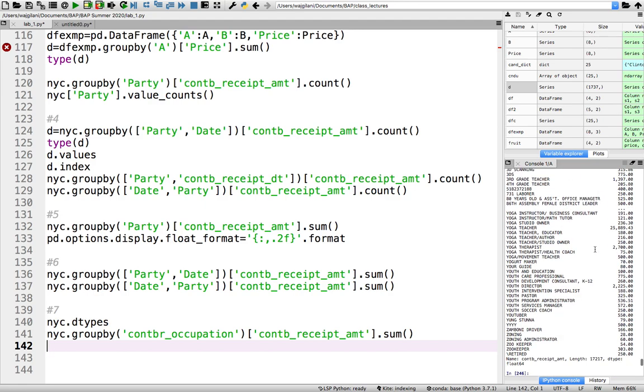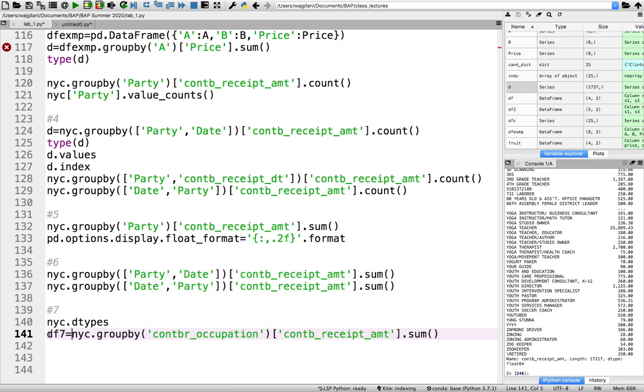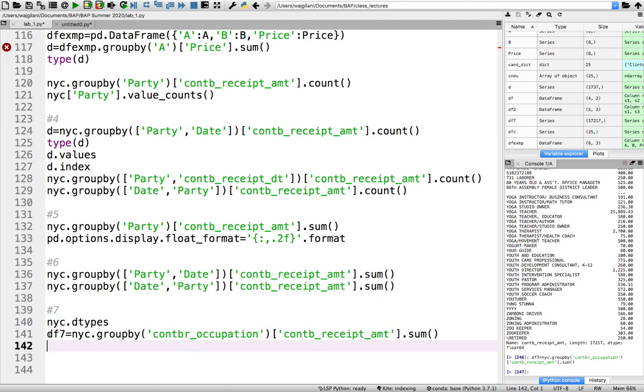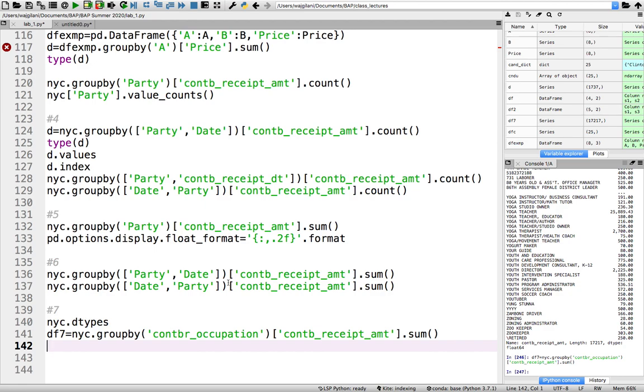Now, this is great, but I need to store it so I can mess around with it. So I'm going to store it as something called df7. Remember, df7 right now is a series. Now, what I want is the top 5. So how do I get the top 5? I need to do the ordering of it. So how do I do the ordering? Well, for df7, because it's a series, I can do df.